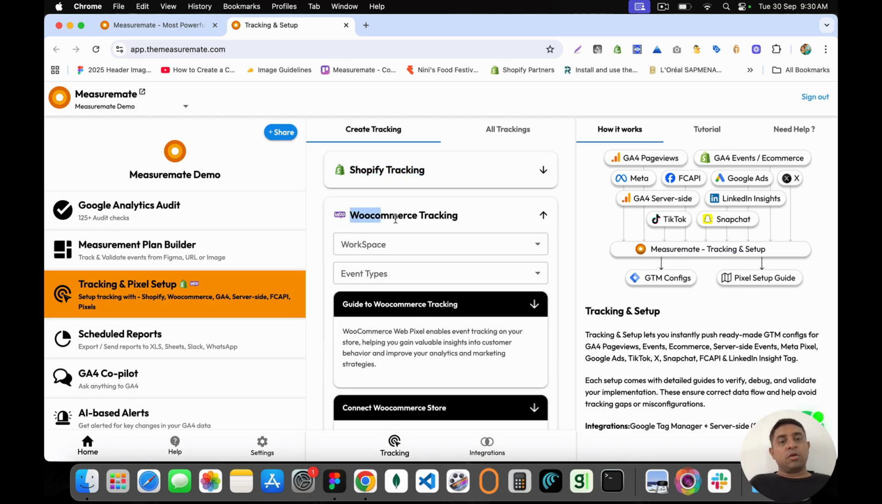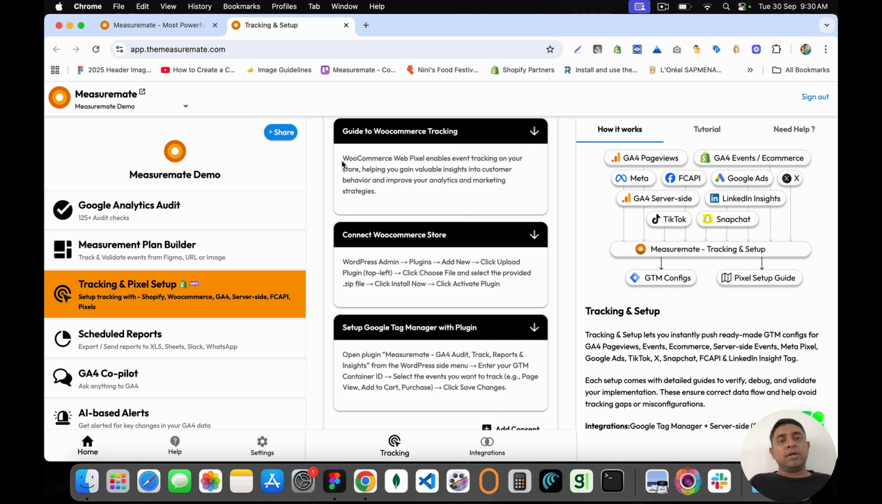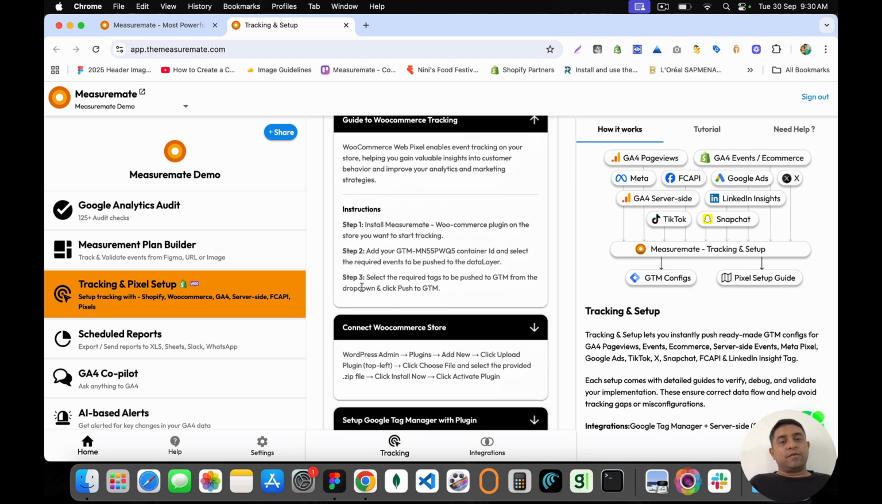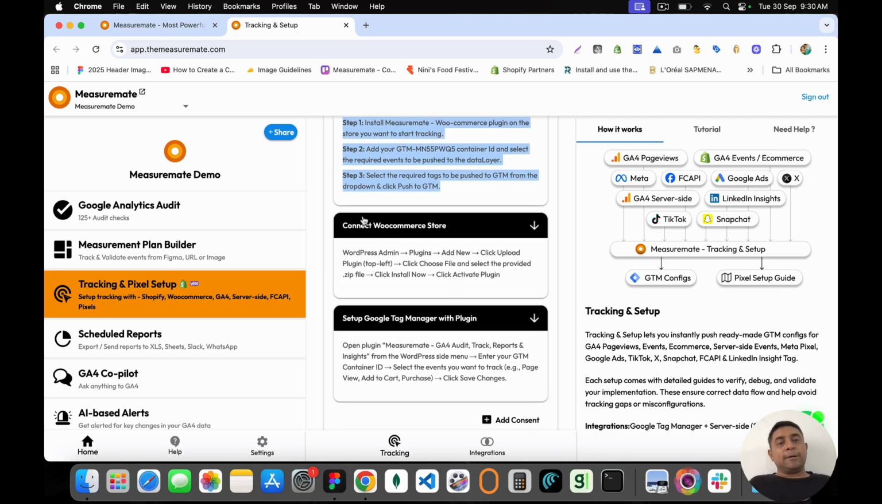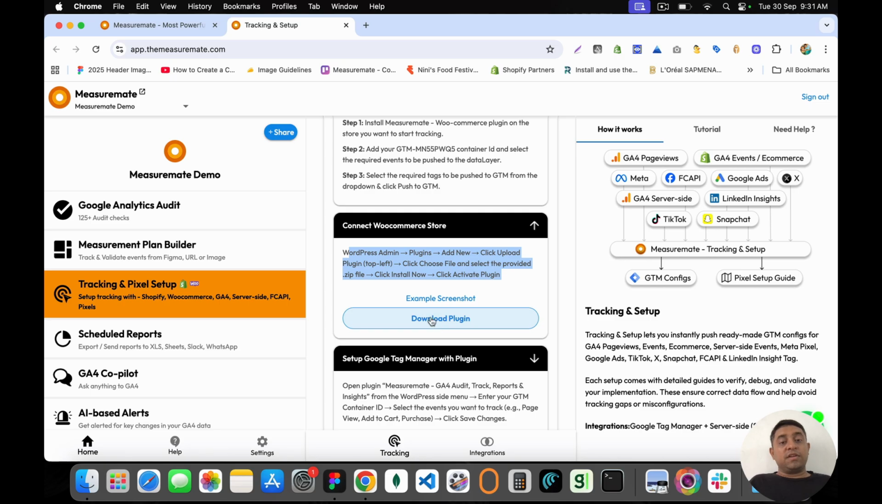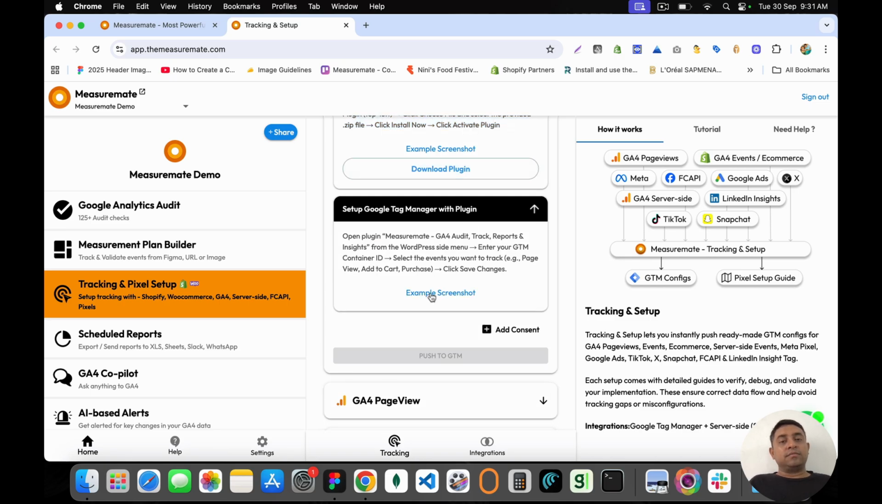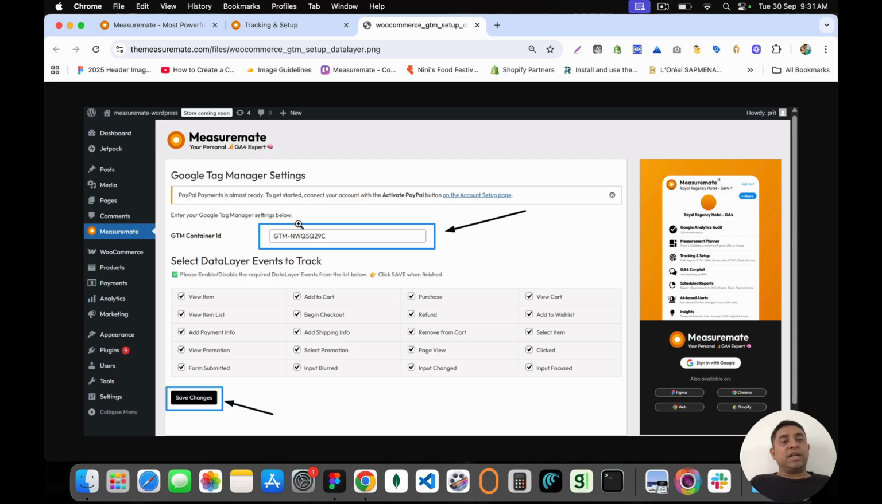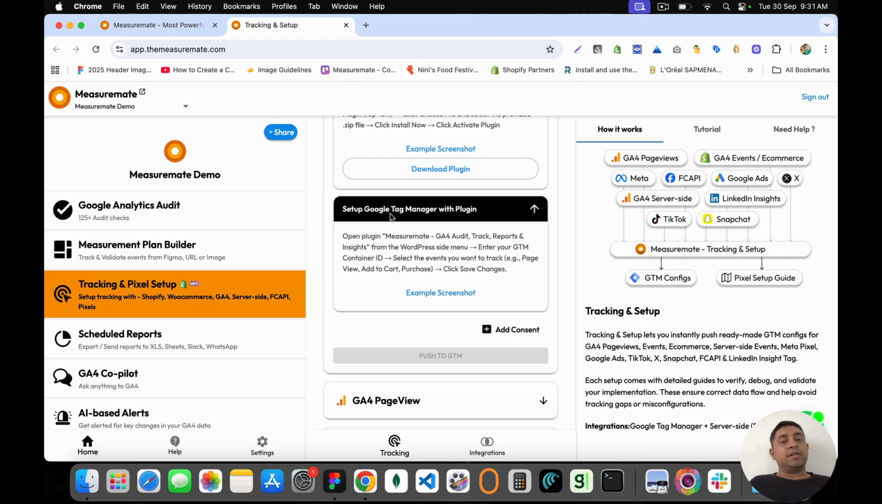Very similar setup for WooCommerce tracking, but slightly easier. You can go to the guide to understand how the WooCommerce setup works. Connect your WooCommerce store. There is a screenshot given for WooCommerce as well. You can upload a plugin inside your WordPress store. Once you install the plugin, which is given at this link, you can simply add your GTM container ID, select all the events that you want to push to Google's data layer, and save changes, right? Once you save the changes, your setup for the store is complete. There is absolutely no coding required for this to work.